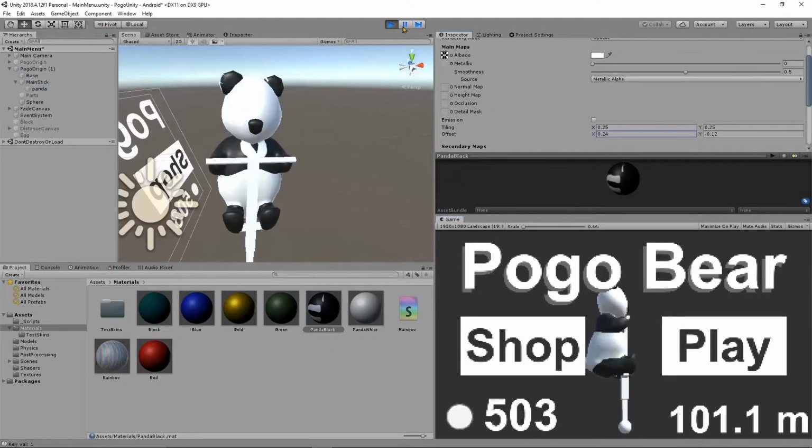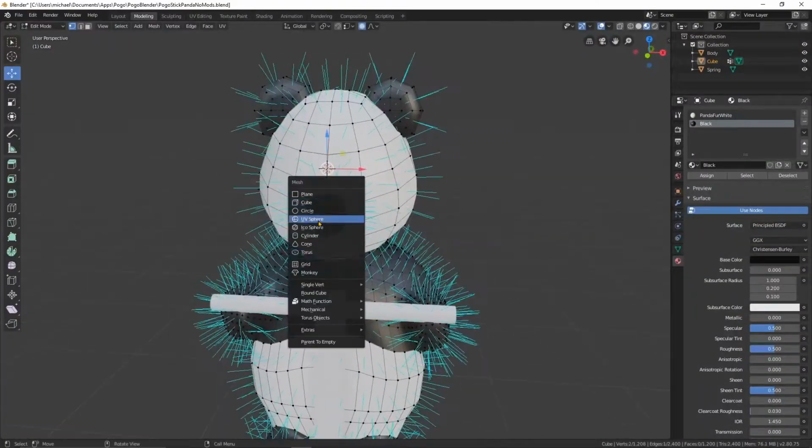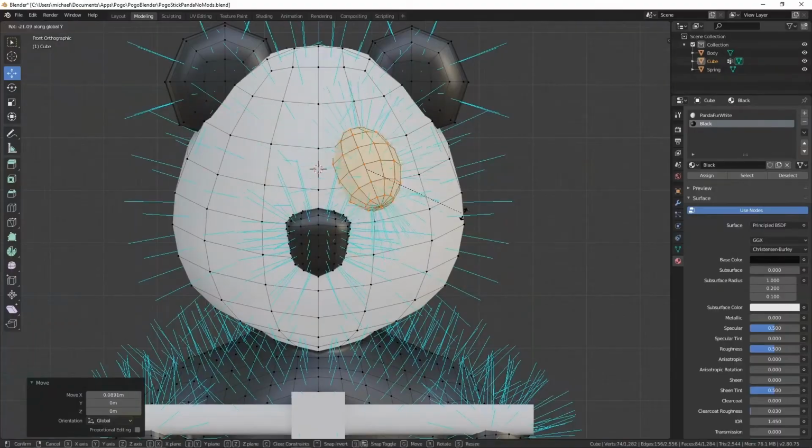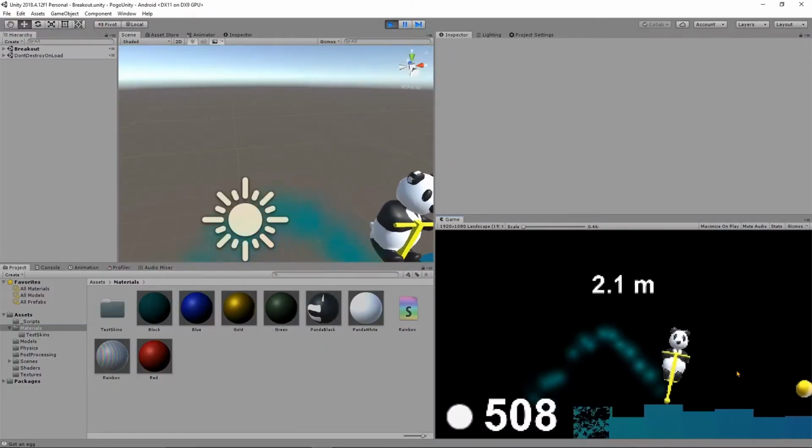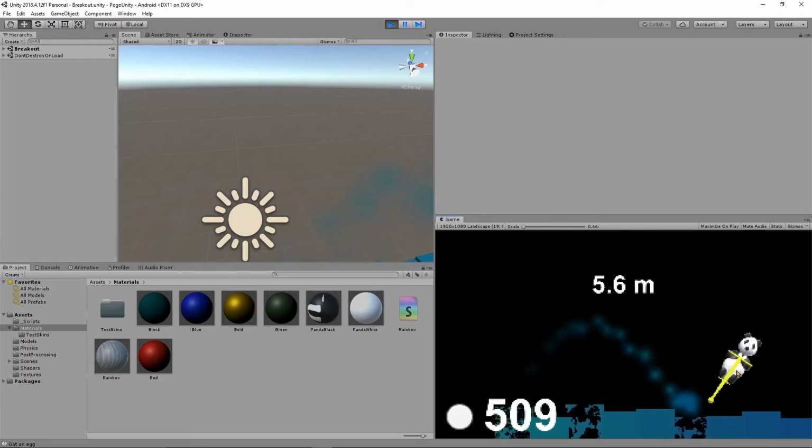And at this point we're pretty much done. I think we're just going to add some eyes and call it a day. I was kind of lazy here and I didn't bother with the mirror modifier, just hand placing. And so there's the panda in game.